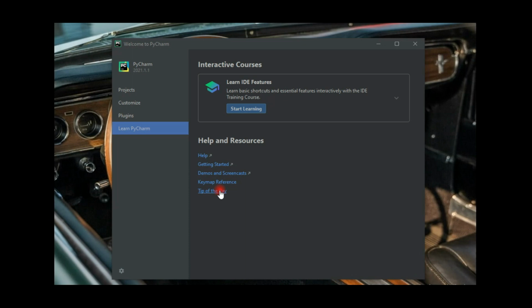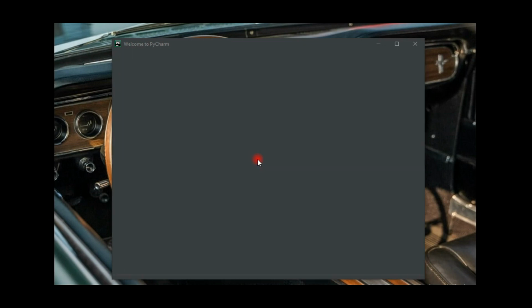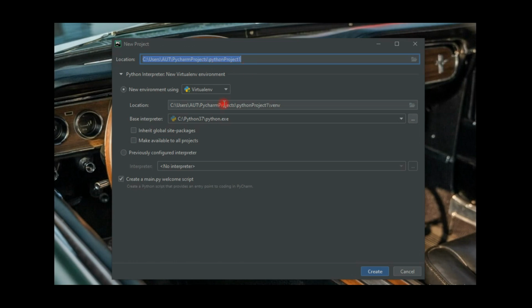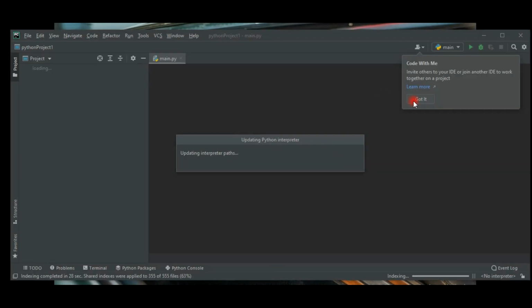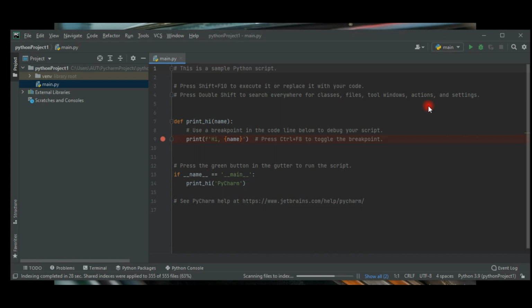Now let's create a new project. Click on new. This is the location where our project will be saved. You can change the name if you want. No need to change anything. And here you can see the base interpreter is Python 3 and that's what we want. This is our main.py file. py is the extension for a Python file.